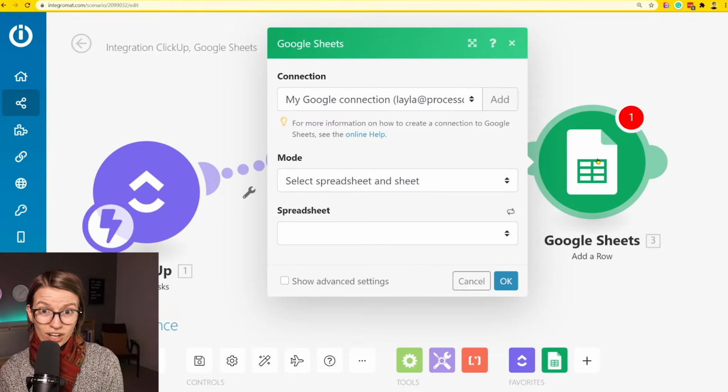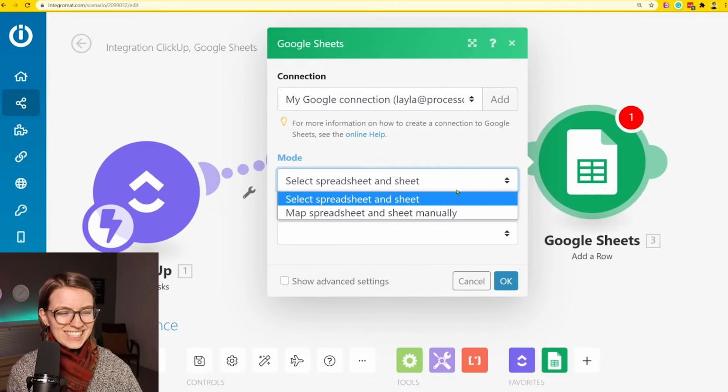I'm going to click on the spreadsheet module and it's going to open up another loading page. Inside here, we're going to need to connect to our Google account. That is going to be pretty much the same process as connecting to Google. Just sign in when you click add. It walks you right through it. Then we need to choose how we want to pick the spreadsheet.